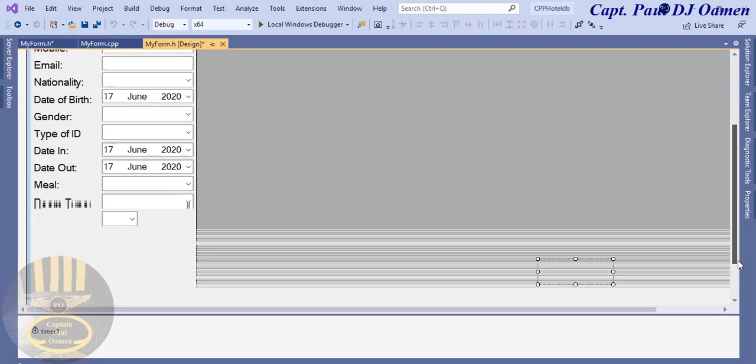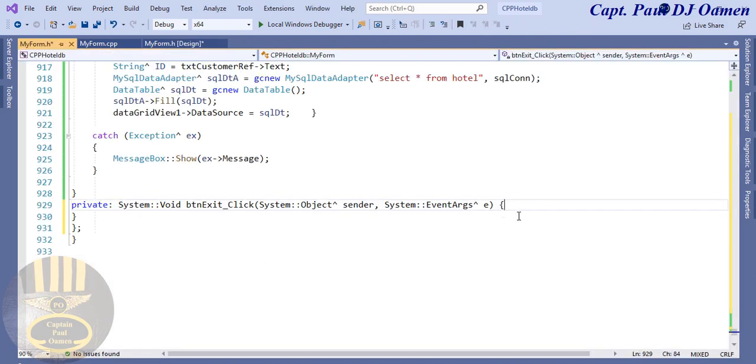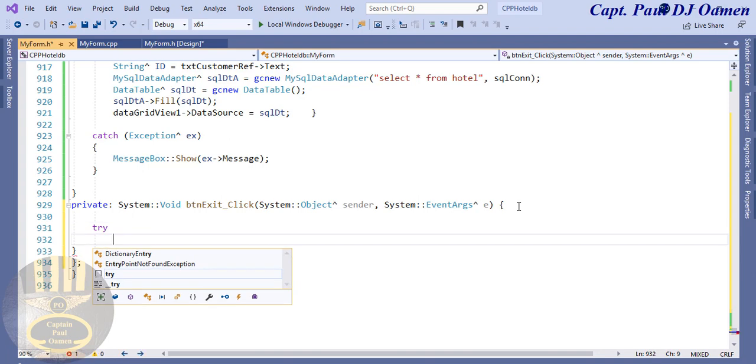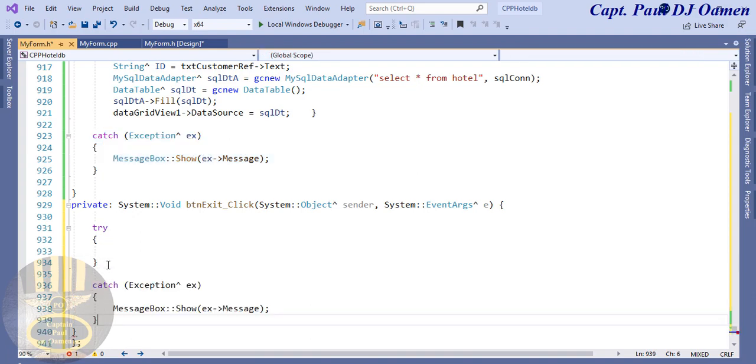Okay, back on the form, let's double click on the exit button right there, and I'm going to enter try catch just in case there's any error. I'm just going to copy this, paste it right underneath here. And right in here, the first thing I'm going to do is declare as follows.